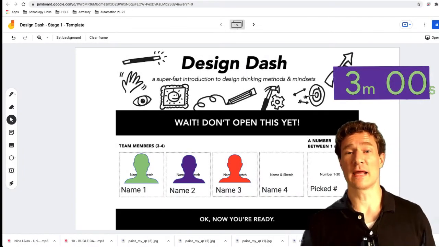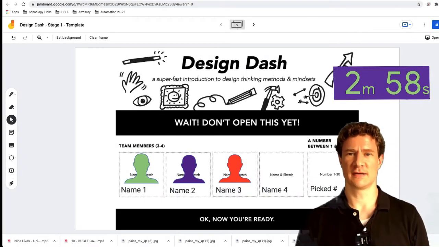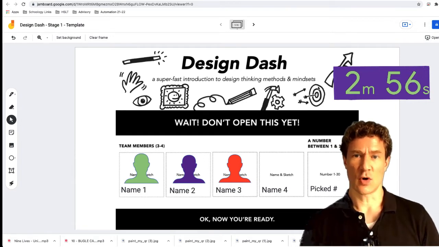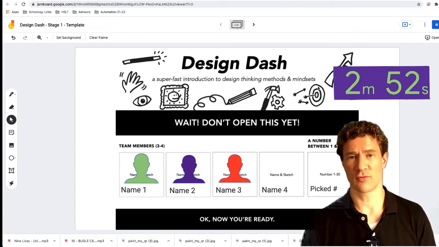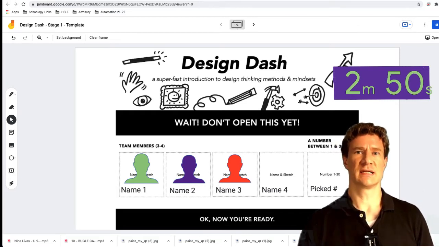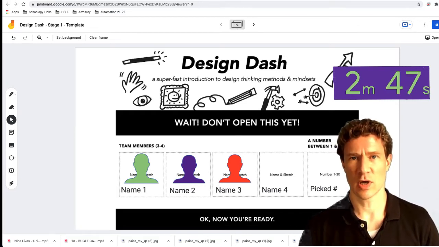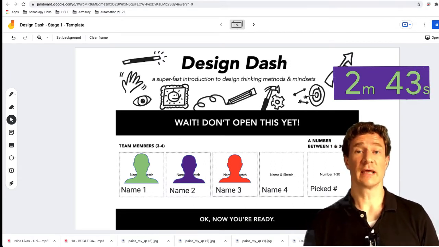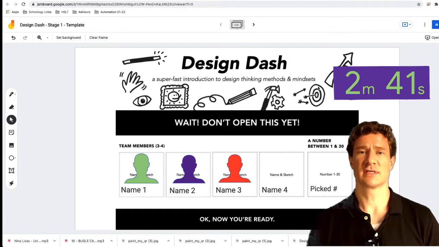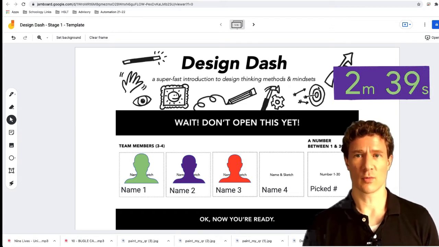All right, so here we are, ready to start the design dash. I'm standing in front of the Jamboard, which is what we're going to be using for this activity. I posted a link to the template in the description below so that you can follow along as you do this activity. Hopefully you have made a copy of this and are ready to use it with your group.